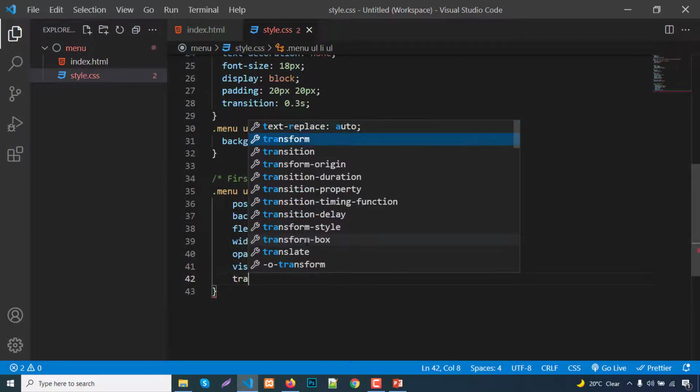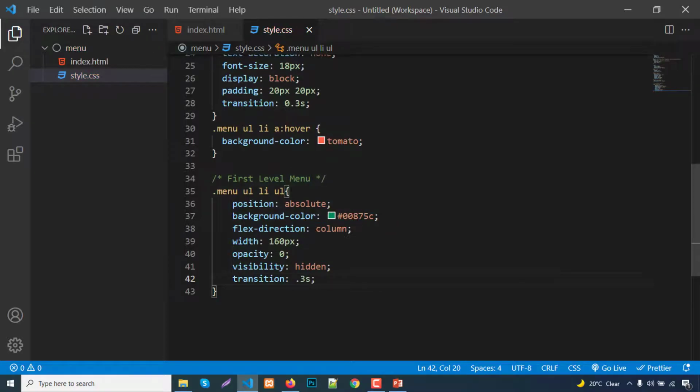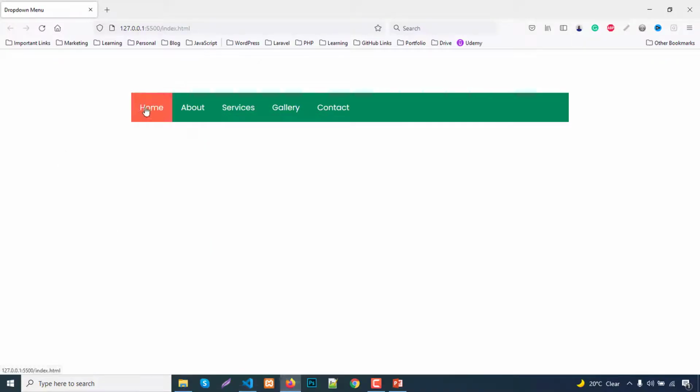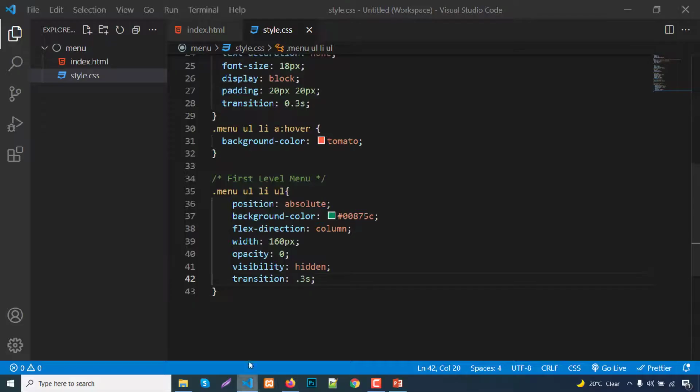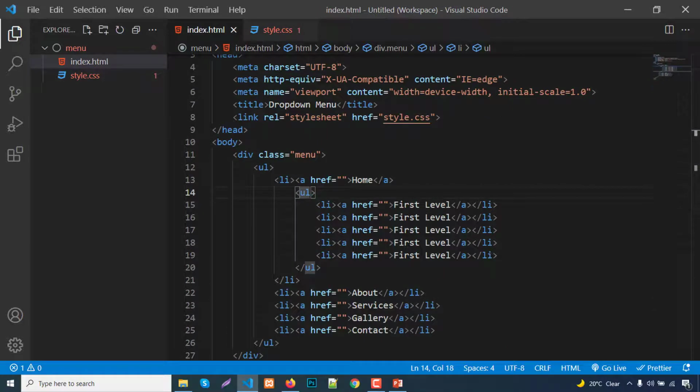transition 0.3s. So the menu will be invisible. It will become visible when the user moves the cursor over any menu item. It's very simple. Just copy this line again. If you check how it's possible, when the user moves the cursor like ul li, then if there is any ul, it will be visible.